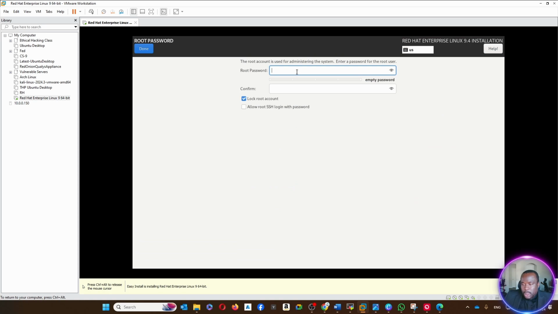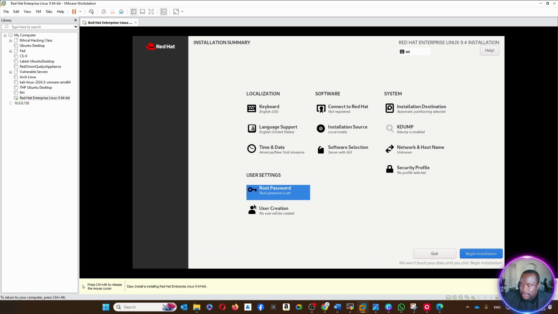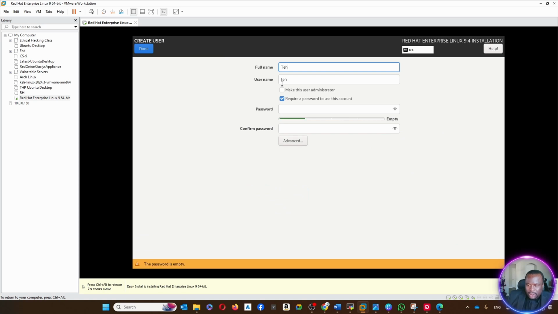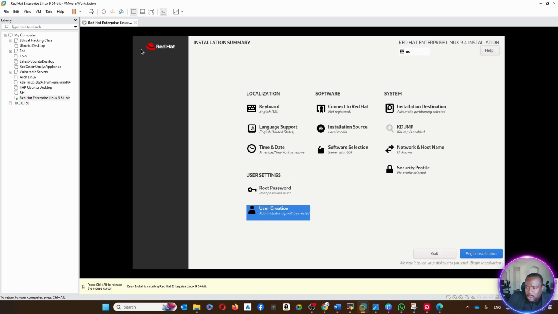Now I'm going to put my root password. The root password is the password for the main administrator of the system. I will lock the account, and I will not allow people to SSH into my root account. And the next thing, we can create another user. I'm going to create the Tech High Priest user, and I want to make him an administrator. I'm going to hit done, and I'm going to go ahead and begin the installation.